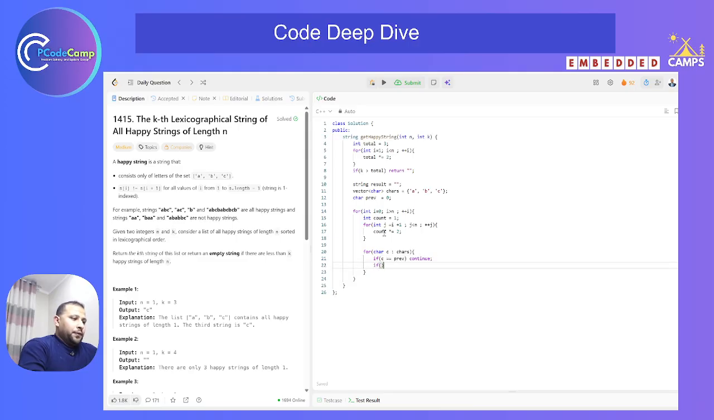Then I will check if k is greater than count, so I will do k minus equal count. Here I will skip this branch, and else I will add to the result, result plus equals this character, and then previous will be equal to c, and I will break. Then after that I will return the results.